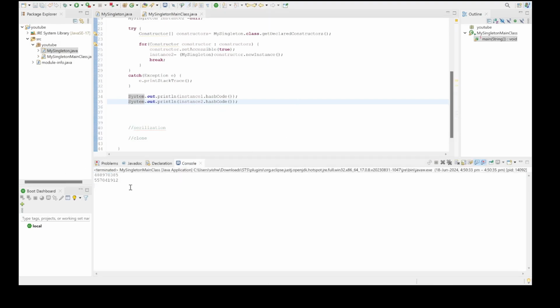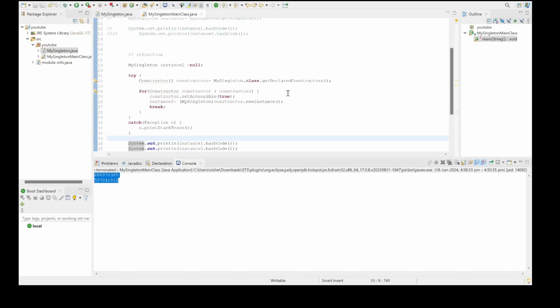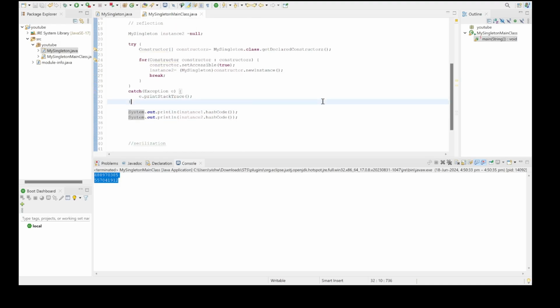So there we are getting two different hash codes. That means after using reflection, we have broken the singleton, how initially the singleton should work. We have broken the property of the singleton class. So how can we resolve it?